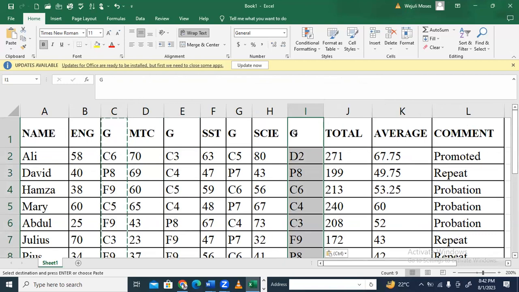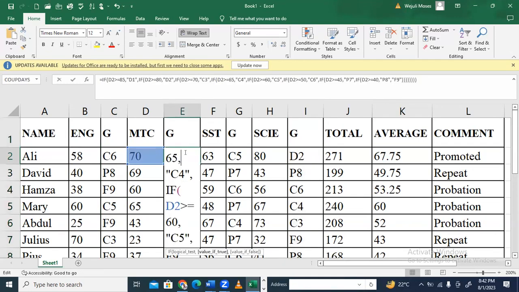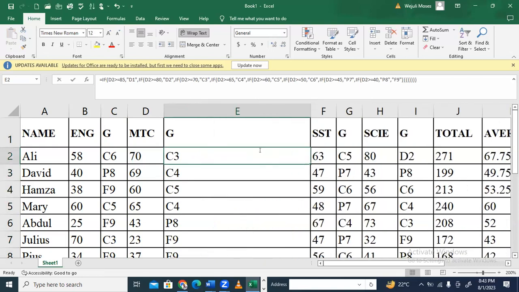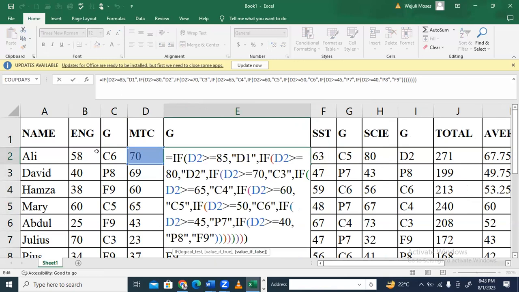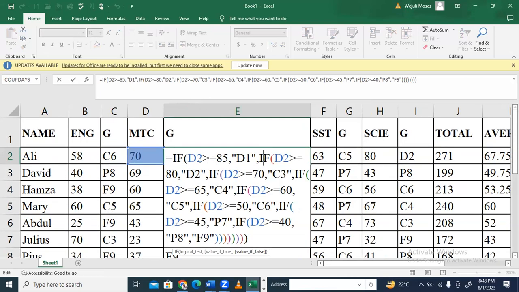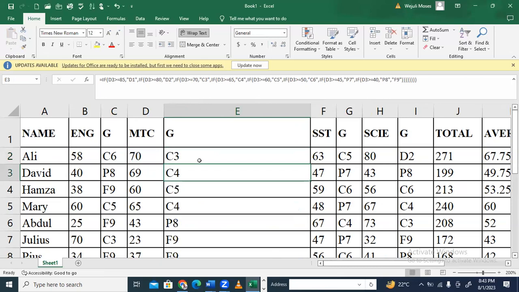Moses, yes, please. Will you please click in cell E2? So that we can see the formula. E2. Yes. Now this is the formula for cell E2. Let me just make it red a little. So this is now the formula. So instead of B2, now Excel is capturing D2. Yeah, thank you so much. So that is the second way of using the if function.